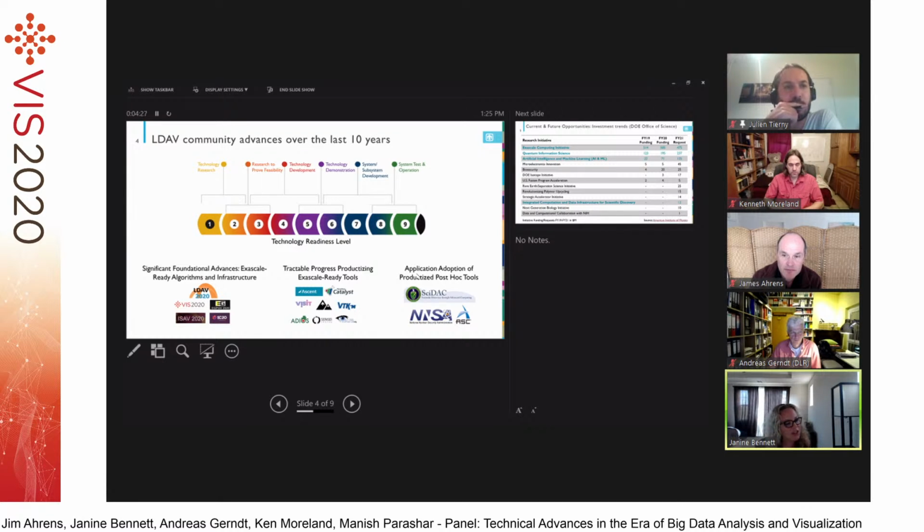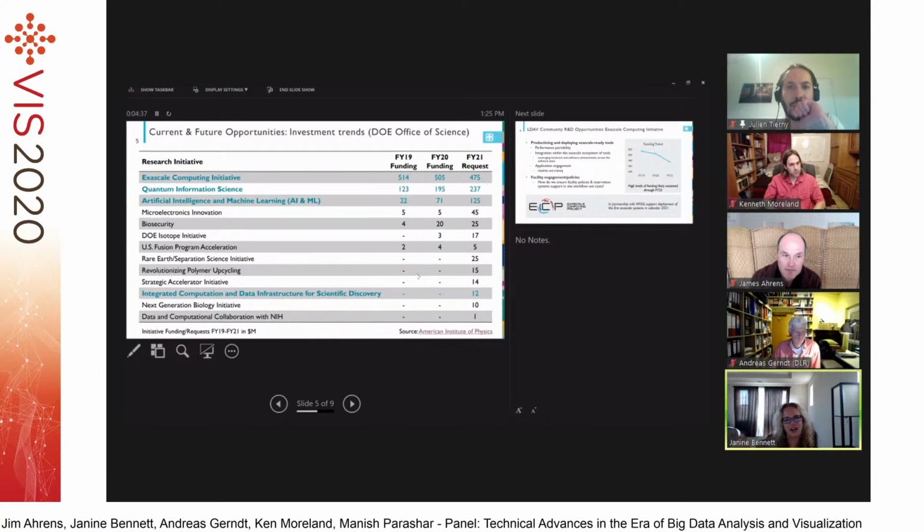Now shifting to the current view: what are current opportunities as well as future opportunities? I started thinking about this, and I wanted to use the DOE Office of Science initiatives as a bellwether for opportunities. The Office of Science isn't the only funding agency, but they have a number of ongoing and new research initiatives. I think it's really interesting to think about how the LDAV community is positioned to have impact in each of these spaces, and also to look at the funding trends, because that tells you where things are going.